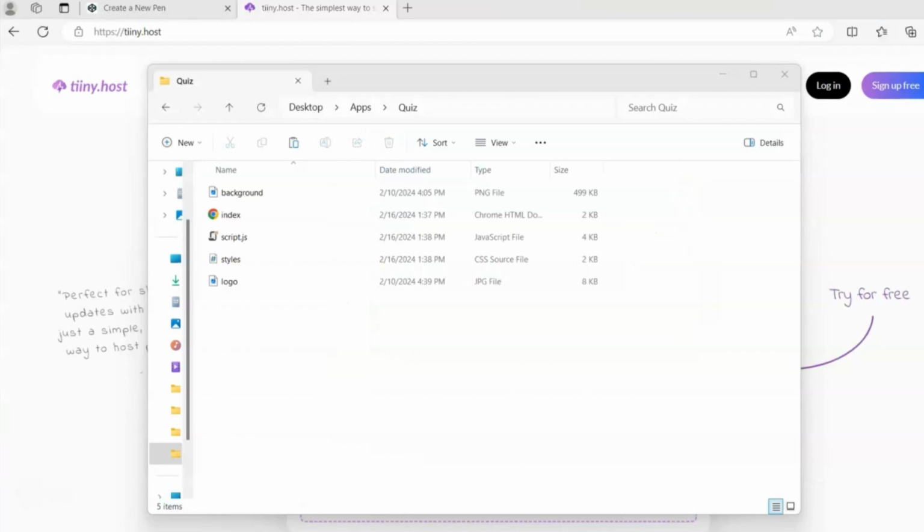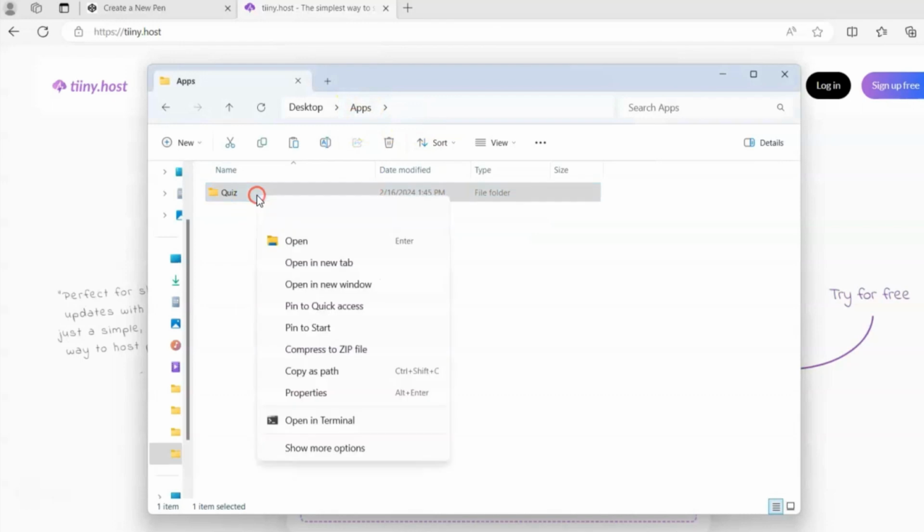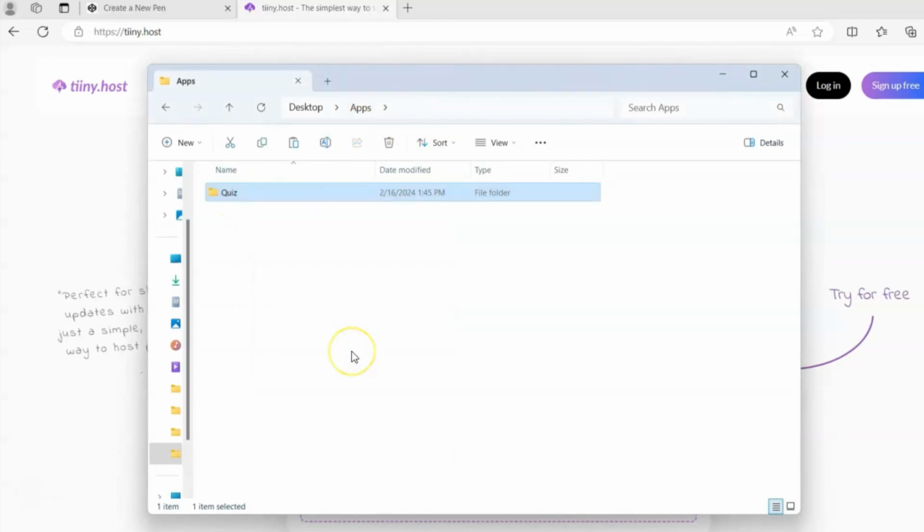Now that we have all our files ready to go, we have the right files here based on the code that we have generated. All we have to do now is zip this folder. So I'm going to go back here and I'm going to right click on that folder. I'm going to go to compress to zip file.